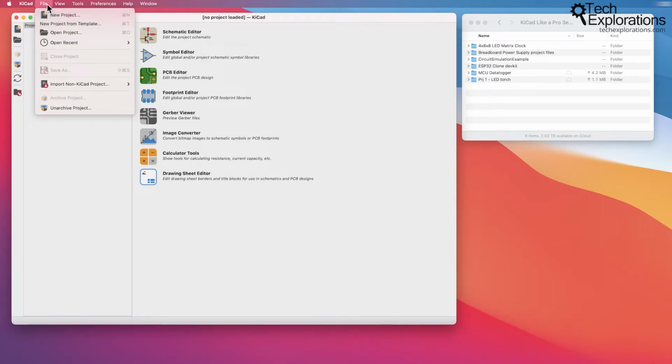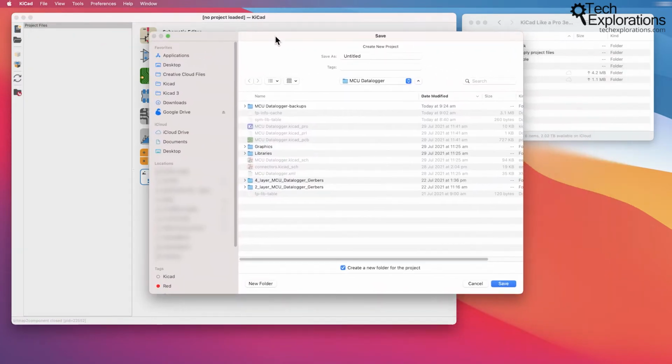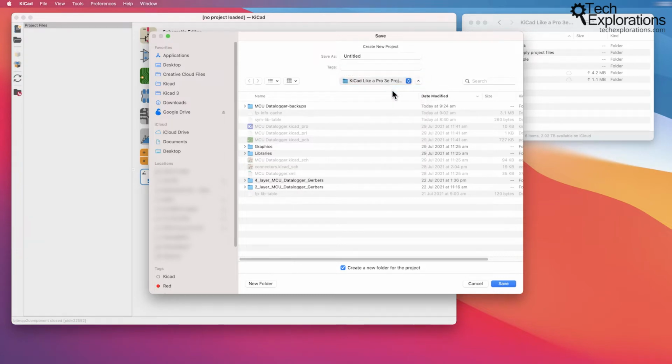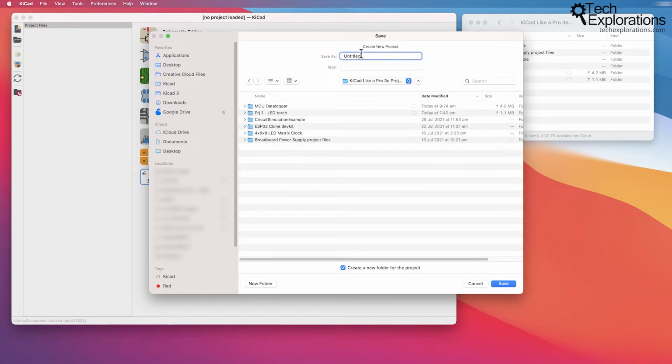So to do that, go to File, New Project, and the Save menu will pop up. Choose a location for your new project. I'm going to place it in my KiCad Like a Pro 3rd Edition Projects directory right here. Give it a name, Example new project, and ensure that you have clicked on the create a new folder for the project option here.